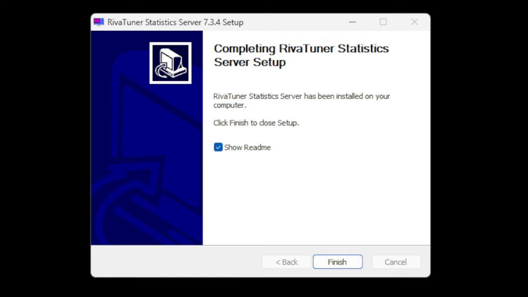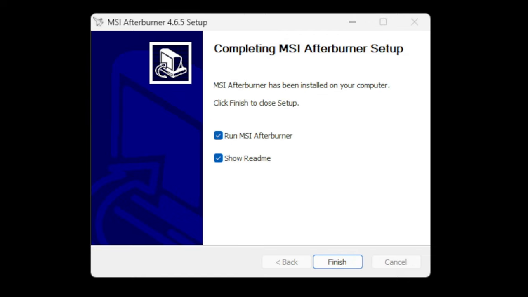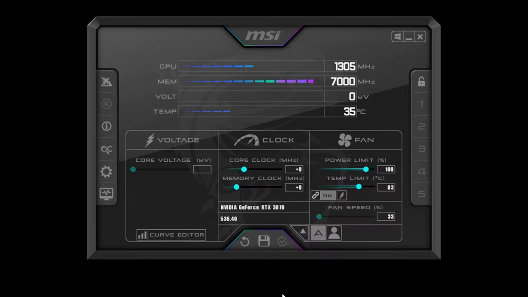RivaTuner has been installed, finish. And MSI Afterburner has been installed. This time I'm gonna make sure I uncheck Show README, and we're gonna go ahead and leave Run MSI Afterburner and finish. We are now in Afterburner.